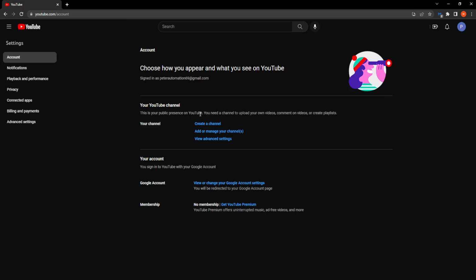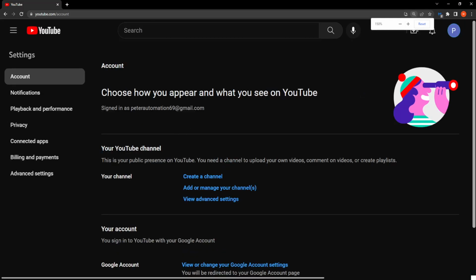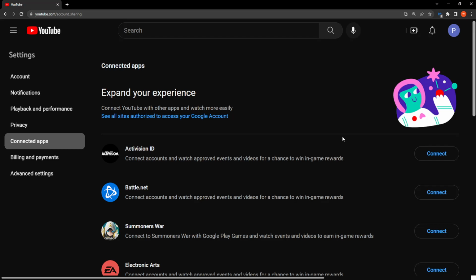Then from the left hand side, I'm just going to zoom in, you will see all of these options. We need to navigate to connected apps. And right here, you will see in the number one slot, we have Activision. Now, it's really important that your YouTube account isn't a brand account, otherwise you will get a different pop-up.